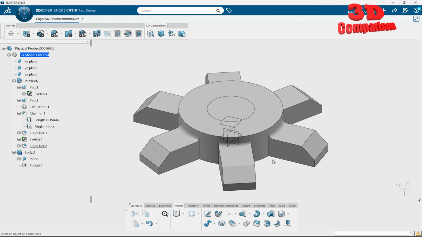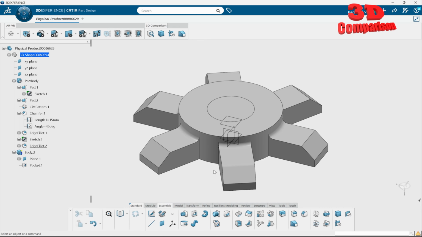What I also want to discuss is the fact that by default, snapping to grid is enabled in 3D Experience CATIA, and this is something that should be, in my opinion, changed. Let's see how that acts.